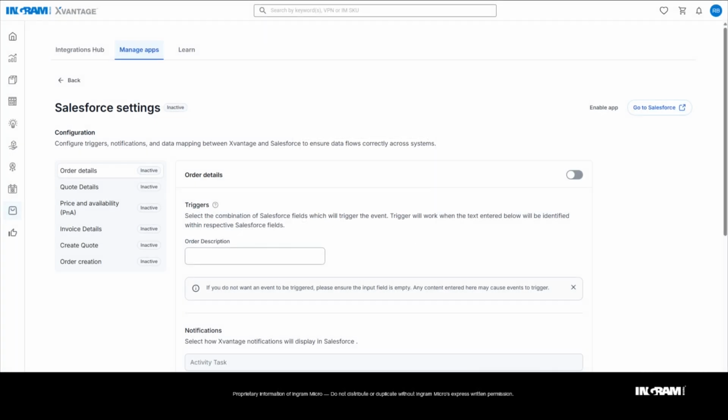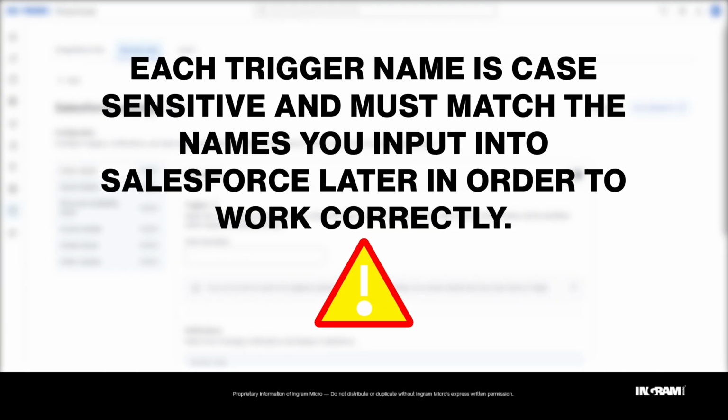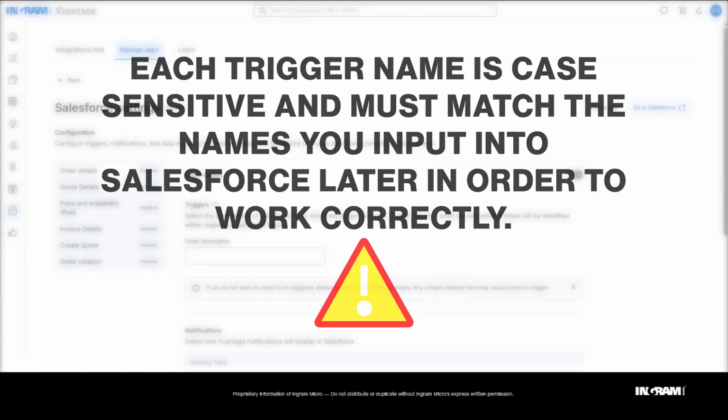Once logged in, we must set up our configurations for triggers and data mapping between Xvantage and Salesforce. These prerequisites are crucial for getting your app to work correctly. As you can see, there are currently 6 different fields available to activate, with more coming in the future. Keep in mind that these triggers are case-sensitive, so the name you choose here must be the same as the name we choose later in Salesforce.